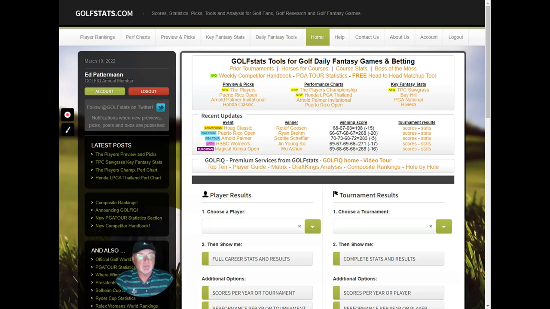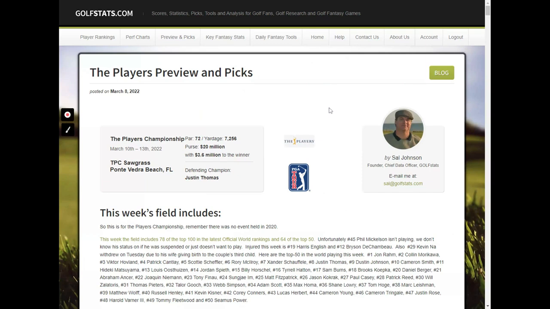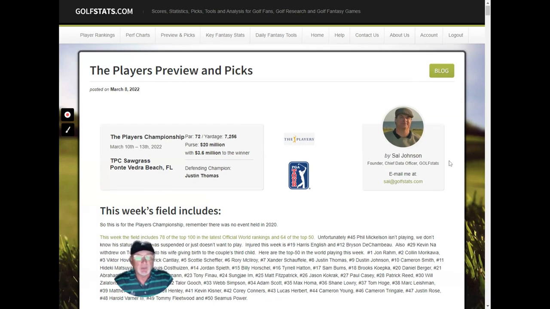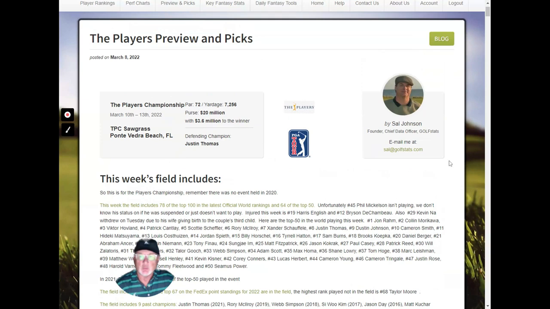Any new columns are identified with the little new icon, and we show the most recent 4 previews and performance charts we've done. So this would be the preview for the players. Now this is done by our GolfStats founder, Chief Data Officer, Sal Johnson. You can look at Sal's bio in the About Us. Sal has been doing golf statistics for all the majors, for the PGA Tour events, for ABC, Sports Illustrated, etc., for over 35 years. So this preview, which Sal does every week, usually comes out on Tuesday. Sometimes it might slip into Wednesday, but usually on Tuesday you'll see this.